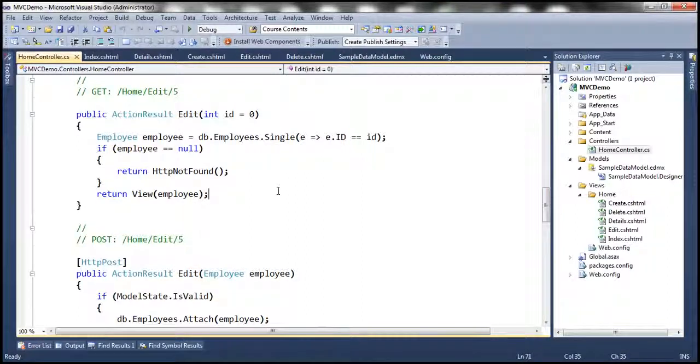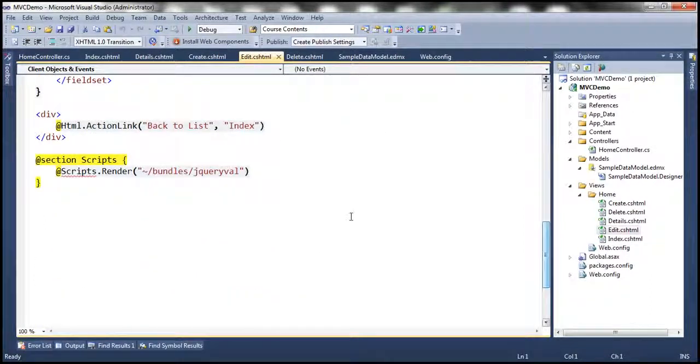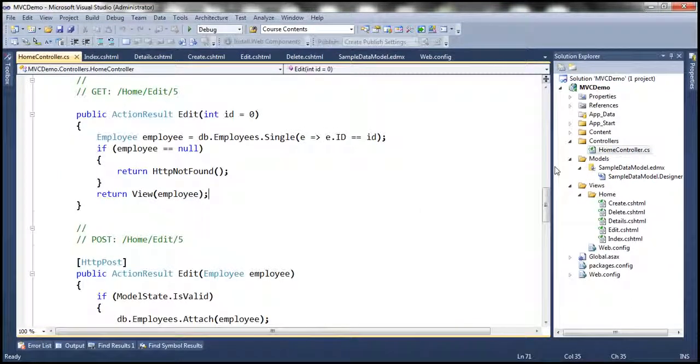Now let's actually build this solution. Actually, before we do that, let's go back to the edit view. There is a section called scripts. Let's get rid of that section. Let's save everything. Let's actually build our solution. And now let's go back to the home controller. So within the home controller, look at this. I have two edit actions.